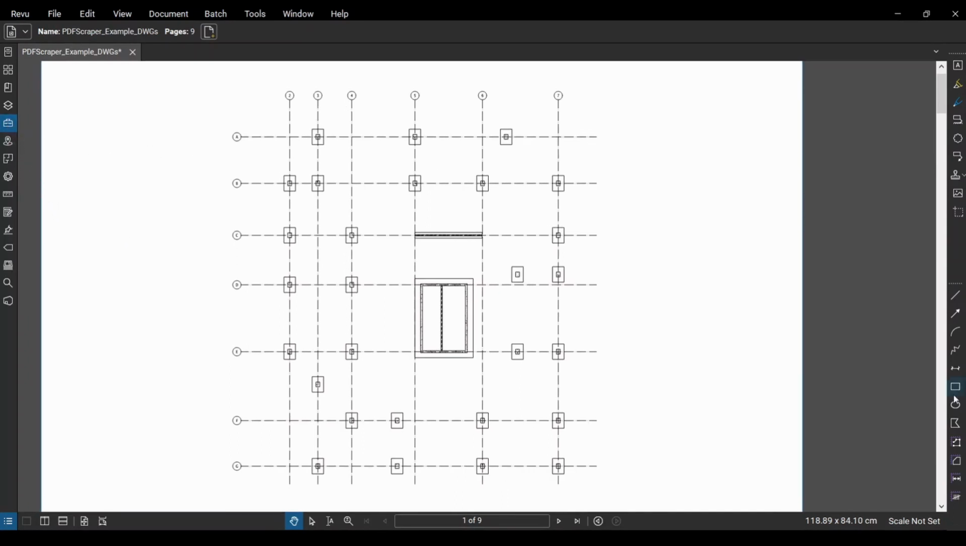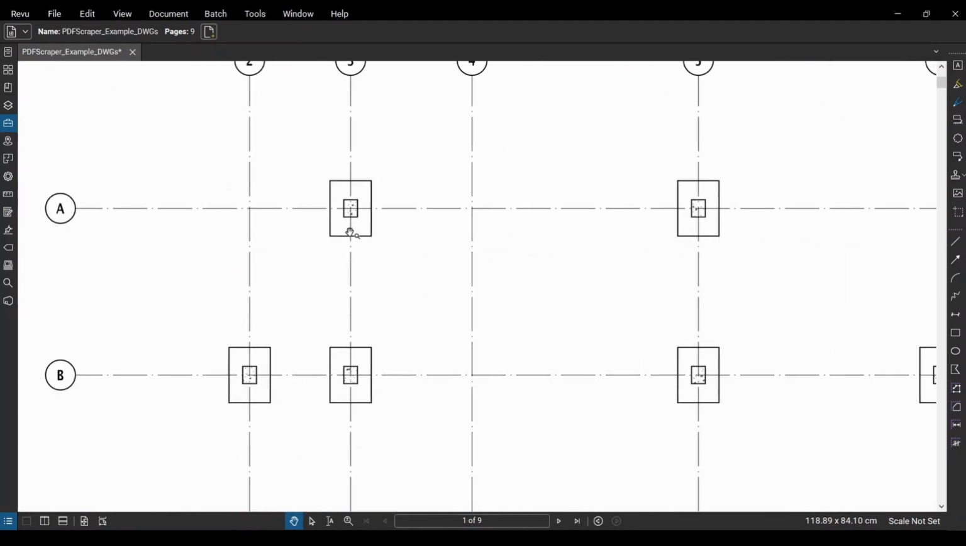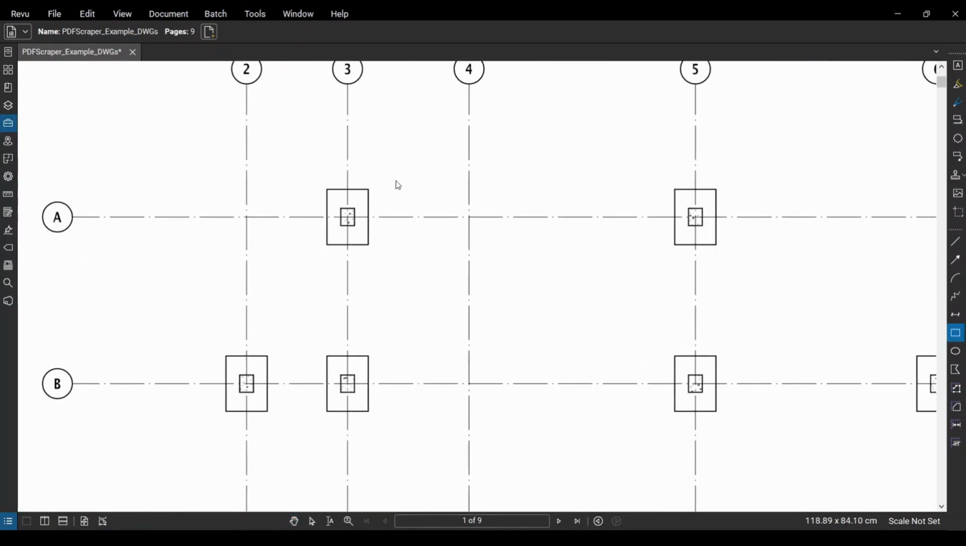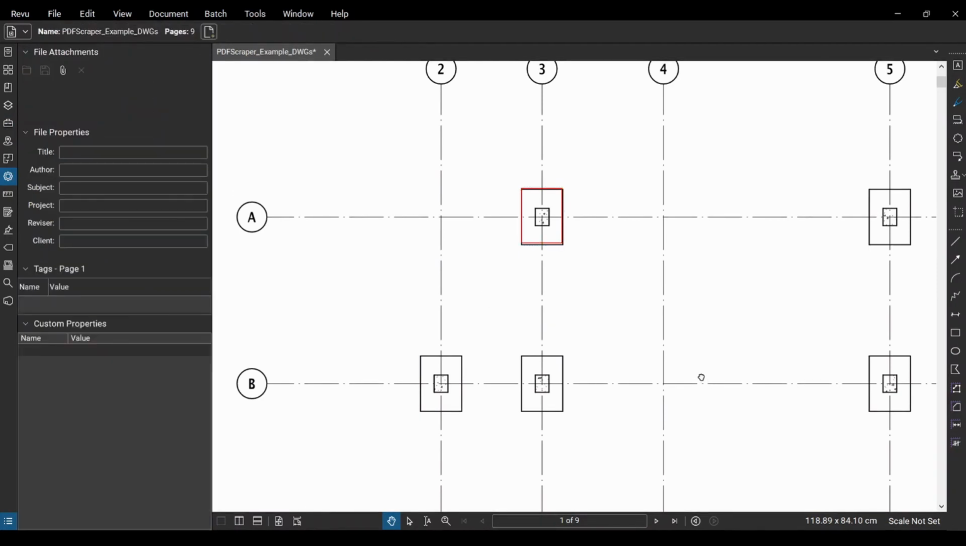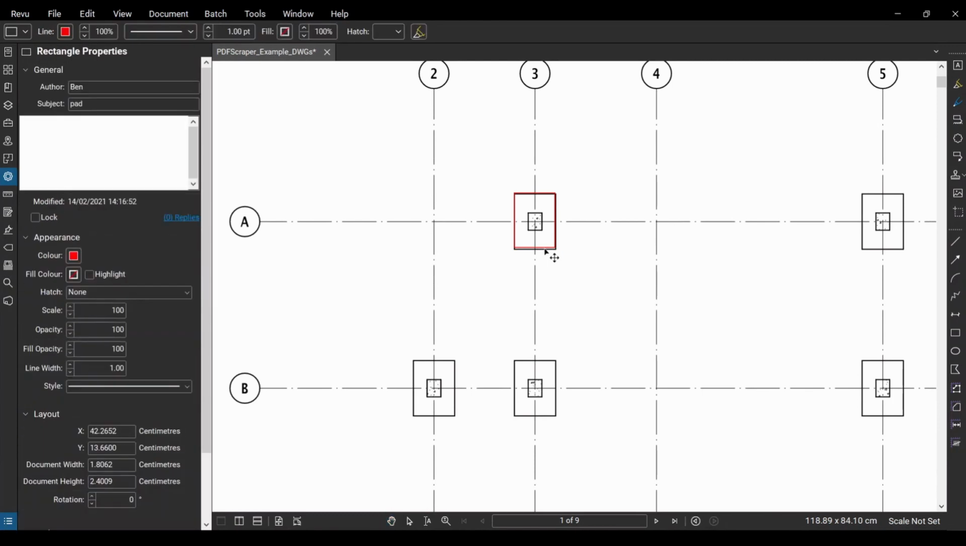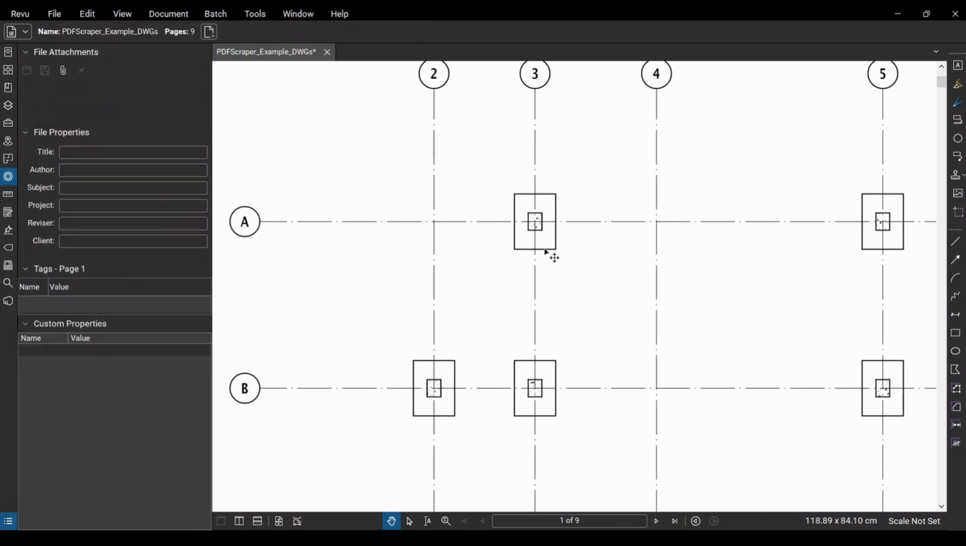You can go about doing this manually. So for instance, if we wanted to put a pad footing over where this pad footing is shown, I can draw a rectangle around it, go into my markup properties and call that a pad. And that's literally all we would need to do. So we've got a markup with the subject pad, so when that's later imported into PDF Scraper, it'll read that as a pad footing.